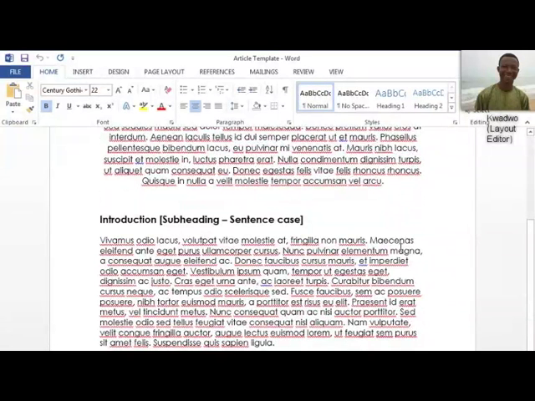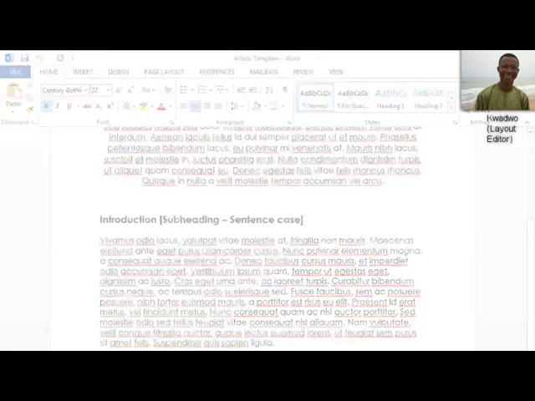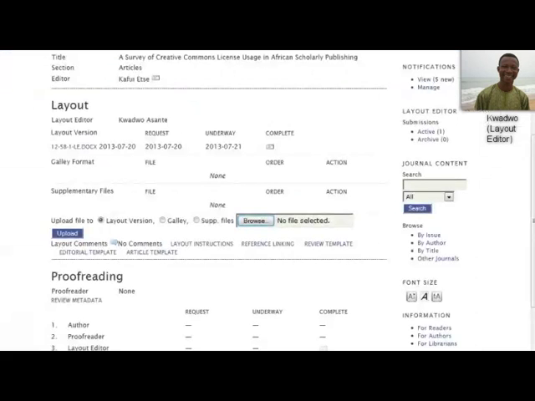Another common task for the layout editor is to convert the Word document to another format, such as HTML or PDF. It's important to note that none of this work occurs within OJS. The layout editor will need to use separate software to create the new formats, such as using the Save As function in Microsoft Word to convert the file to a PDF.